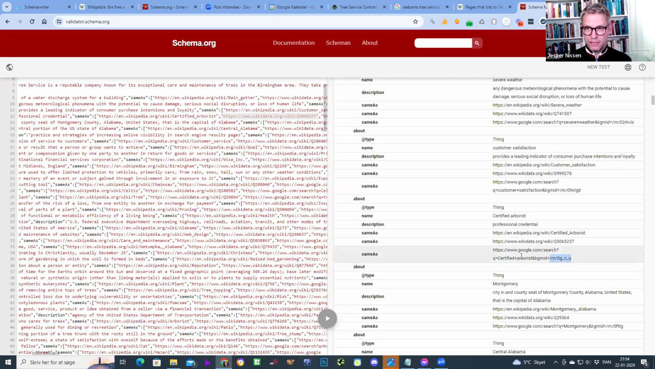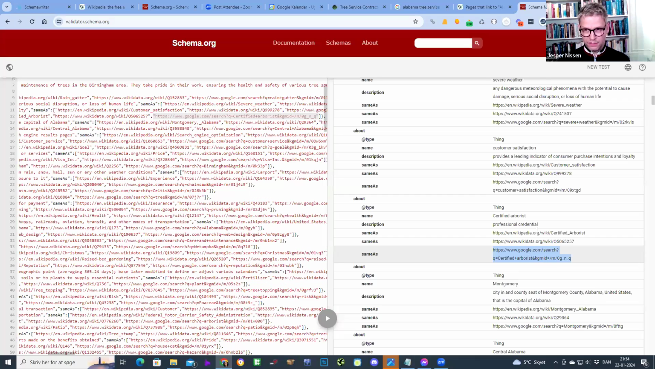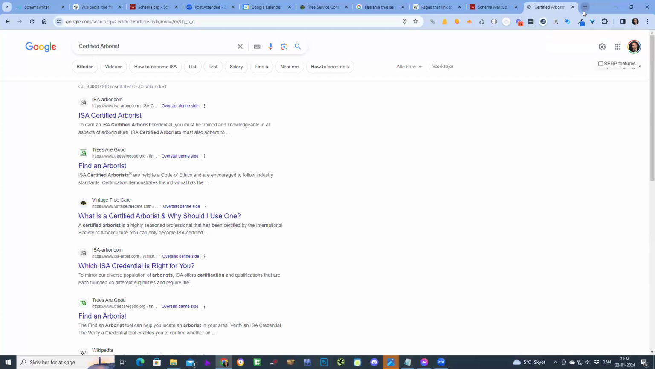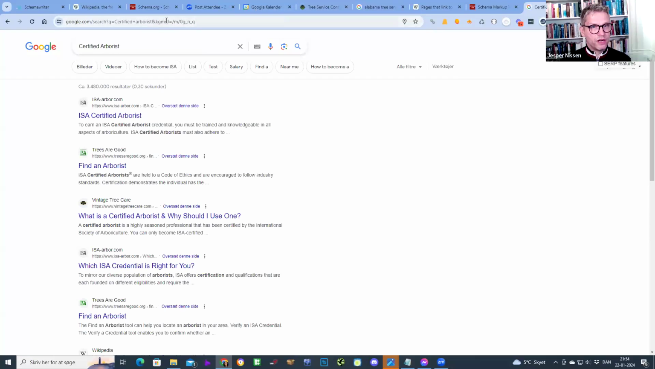And it is the same as the information contained in this URL here. Let me just show you this. The knowledge graph ID. Yeah, so this is the knowledge graph machine ID up here. I search for certified arborist, and this is a very special URL string up here in Google. So you can see it's search q equals certified plus arborist, and kgmid equals this string here.